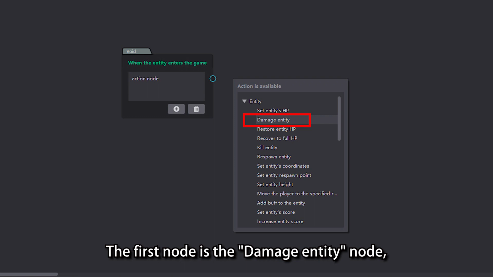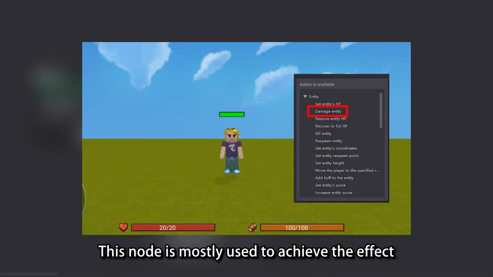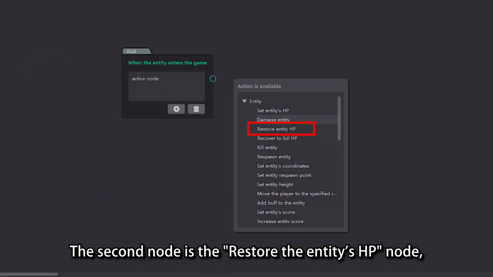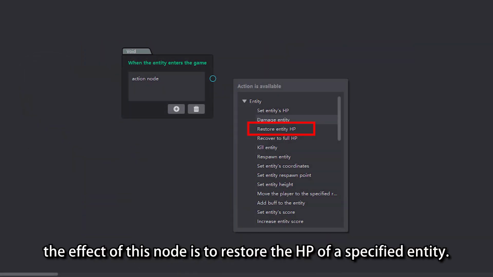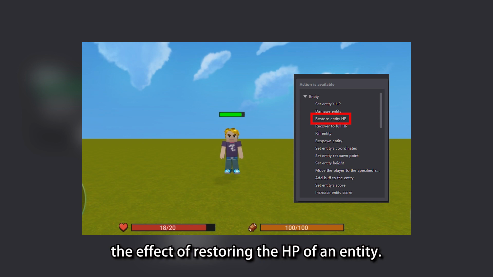The first node is the damage entity node. Its effect is to deduct the HP value of a specified entity. This node is mostly used to achieve the effect of dealing damage to an entity. The second node is the restore the entity's HP node. The effect of this node is to restore the HP of a specified entity. This node is commonly used to achieve the effect of restoring the HP of an entity.